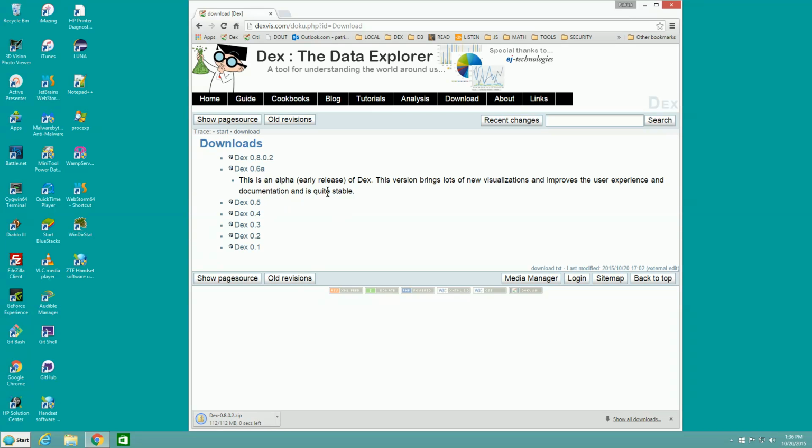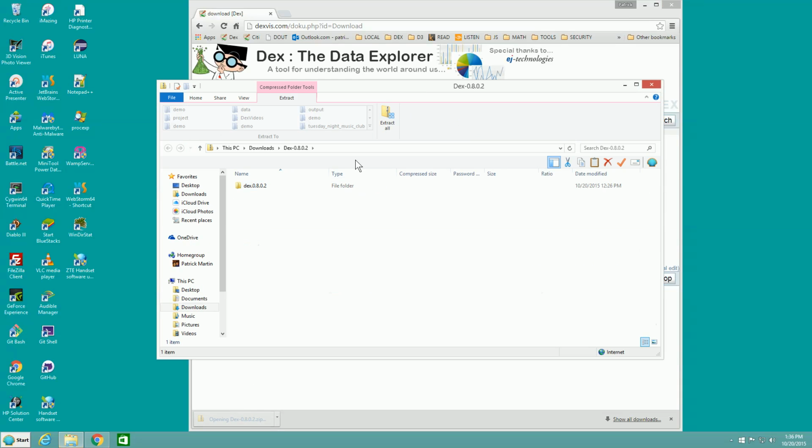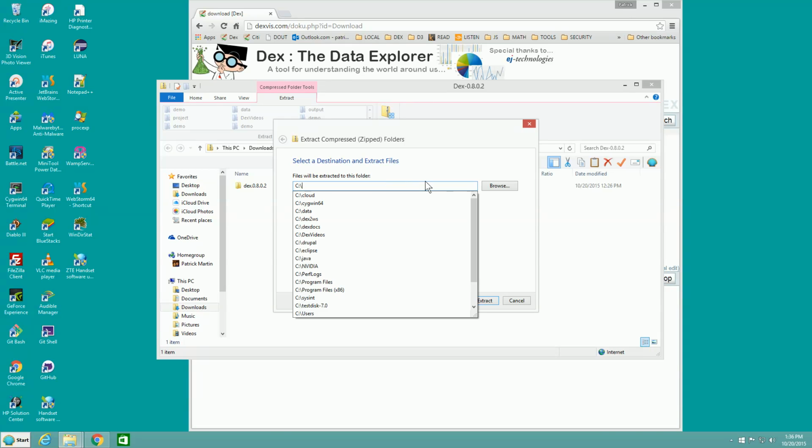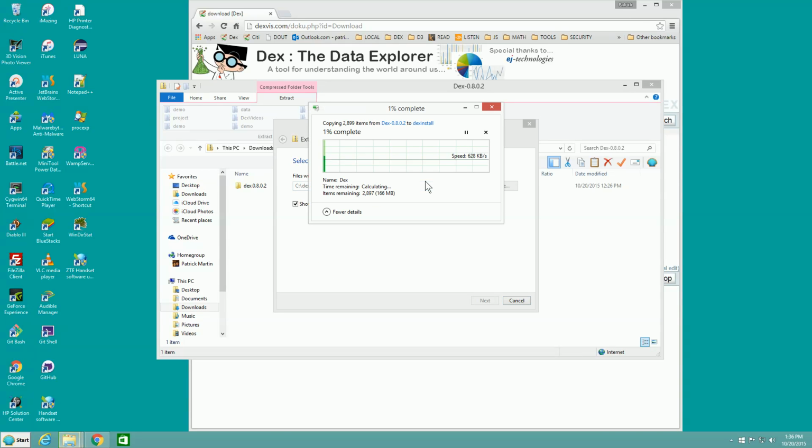So that zip is downloaded, and now I'm going to open it up, and I'm going to extract it into a directory called Dex Install, and that's going to take a minute or two to complete.